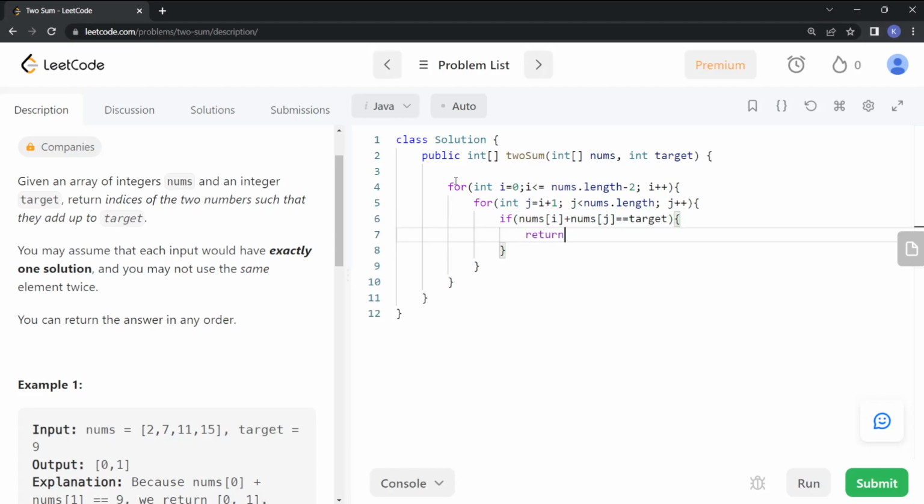So we can return a new array, new int of size 2, wherein the first index will be i and the second will be j. If this condition never satisfies, which is not going to be the case in our question, because it is written that there is going to be exactly one solution present, we can return null. This will never happen, but because of the syntax, we have to write it here, so that something is returned every time, right?